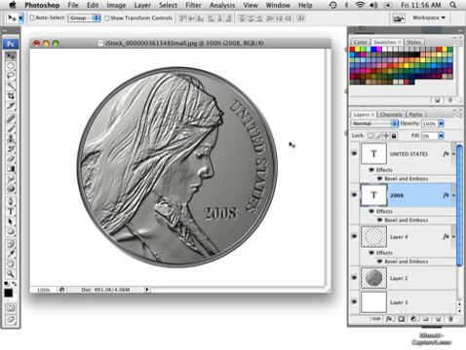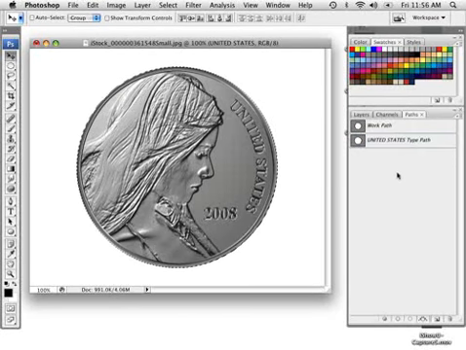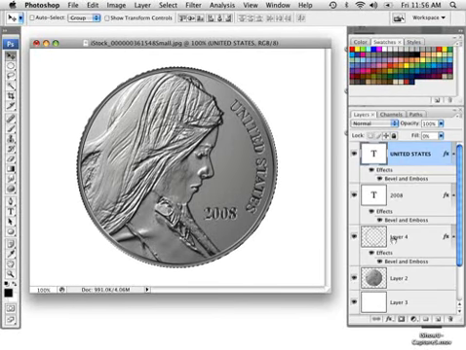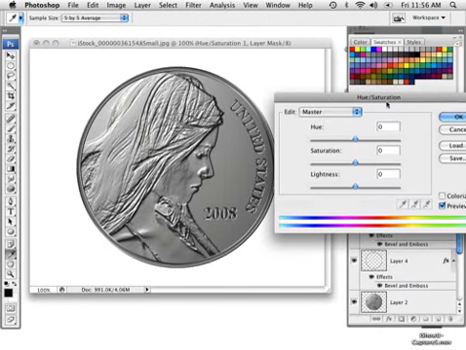Now, if you're at this point and you say, well, I don't want a silver coin. Maybe I want to do a copper coin. Well, all you need to do is this. Hold down the command key and click and load the selection of the overall coin size or coin shape itself. Select the topmost layer. Make sure that path is deactivated. And go into the adjustment layer menu and choose hue saturation.